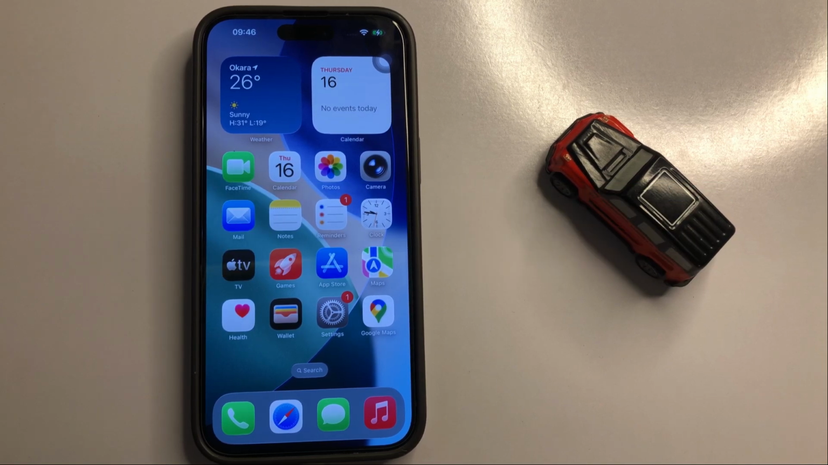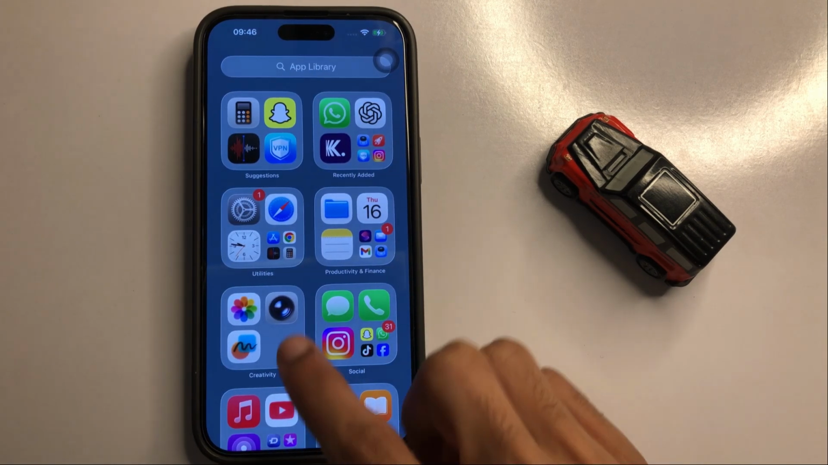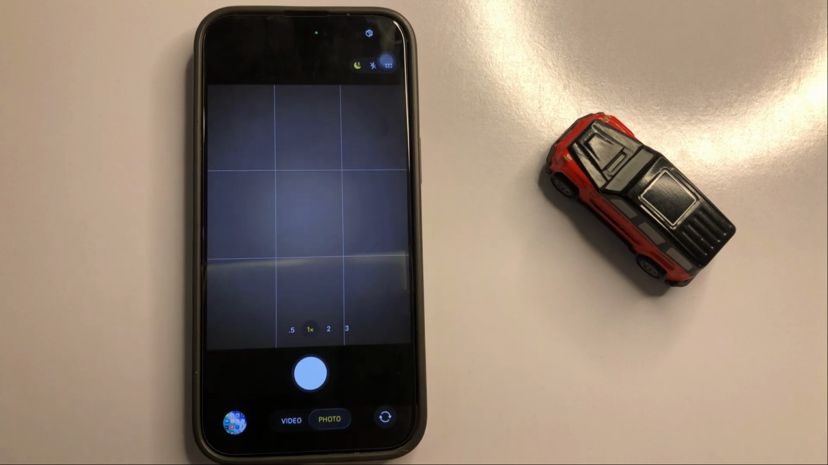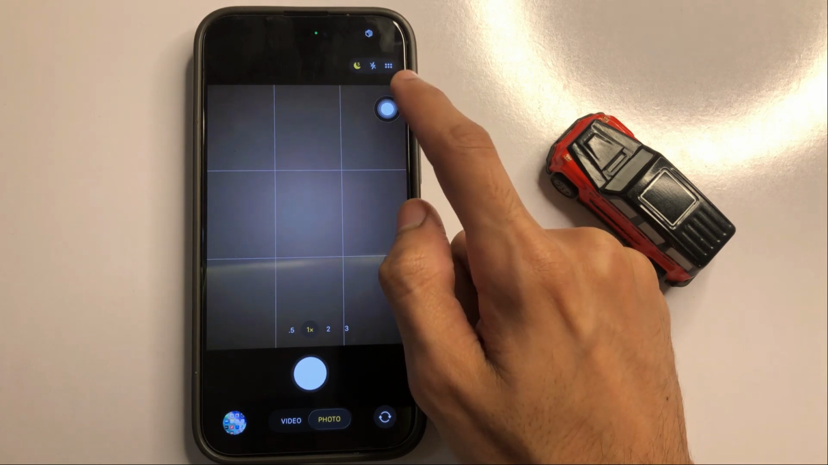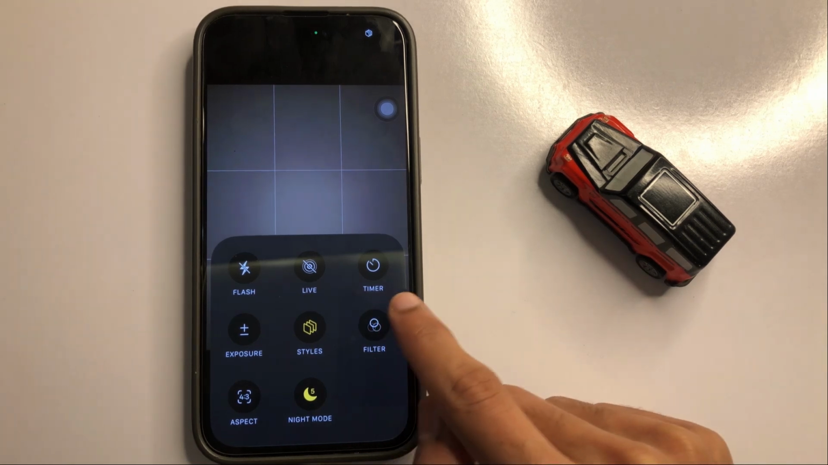First of all, go to app library. Now here click on camera app. Now here, if you want to use camera timer on iPhone 17 Pro Max, you will see this. So click on this six dot icon. Now here you will see third option is timer.